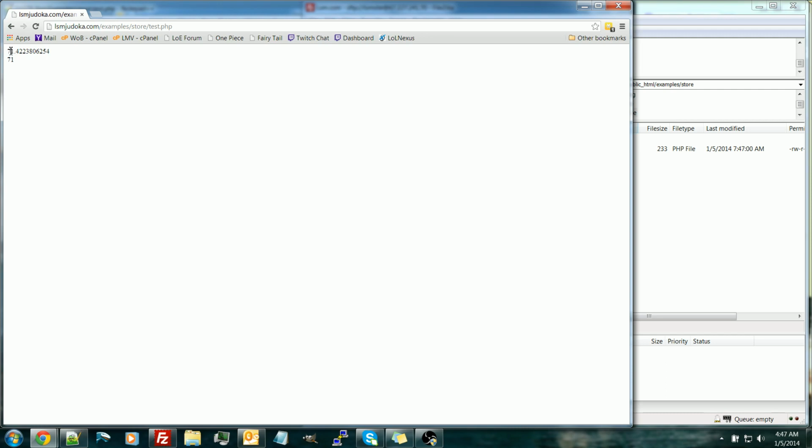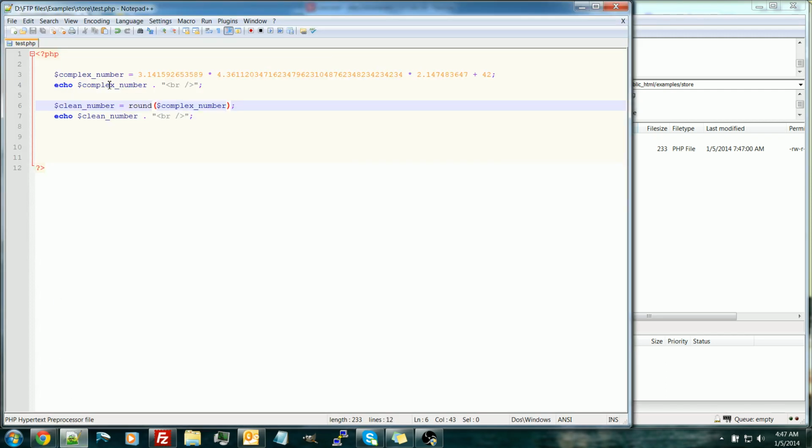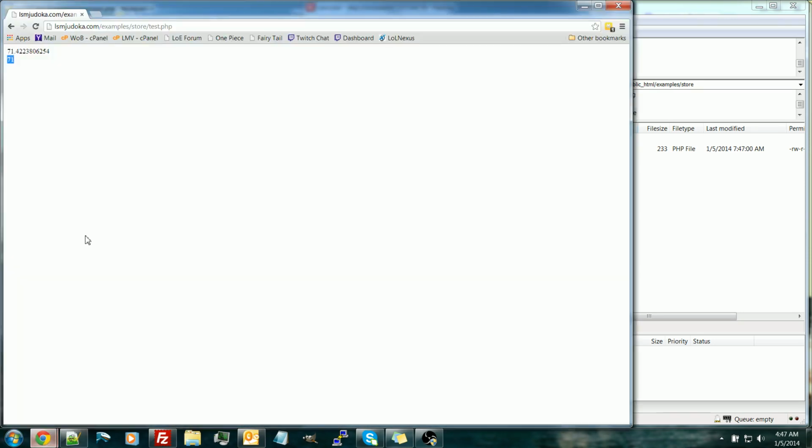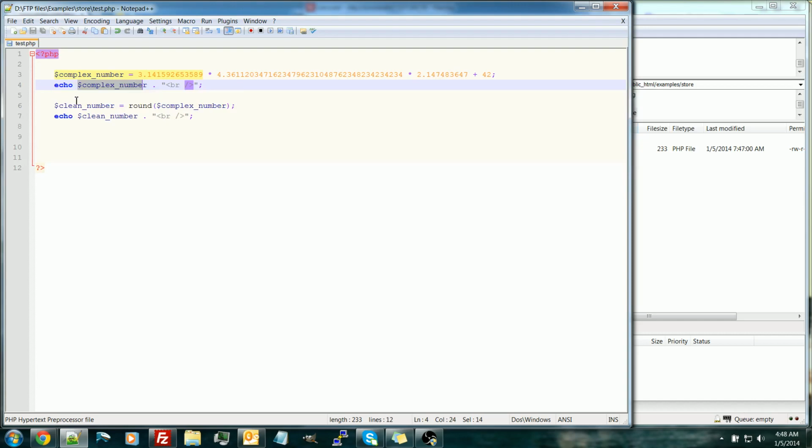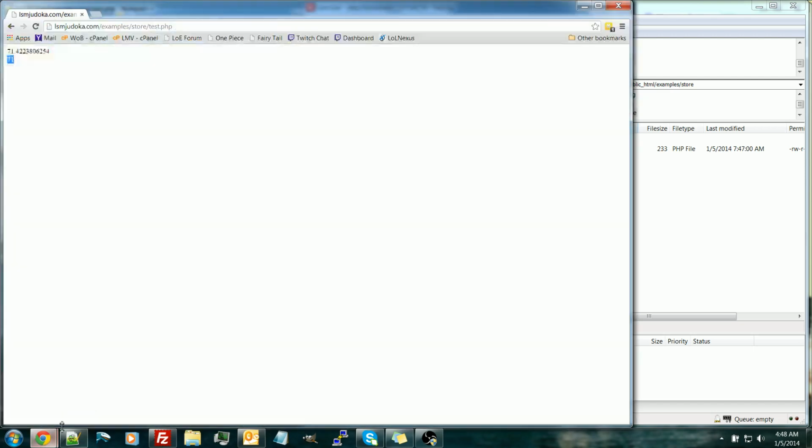Our first output displayed this really long number. The second output displayed just the 71 part. So this was the first one. And then we took complex number, which we displayed here, so we know that complex number is 71.4223806.254. And then we said clean number is equal to round complex number. So round is a function. It's like a laundry service. We sent complex number to the laundry service and it came back clean. We stored that in clean number and we displayed it and we found out 71.